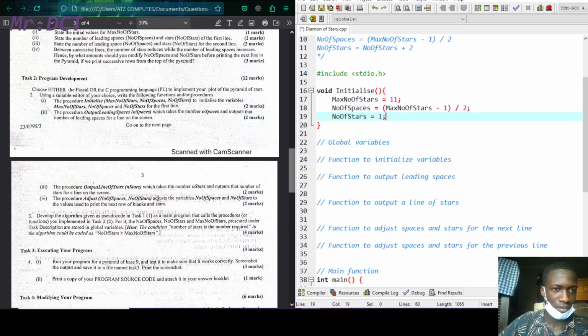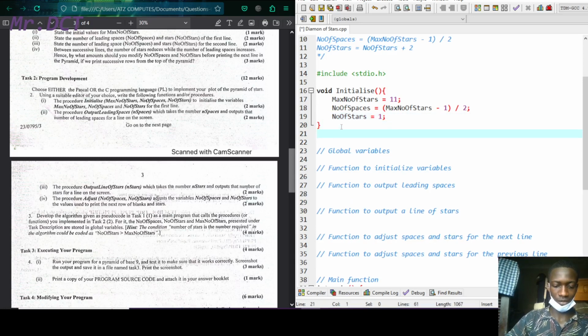Now Roman 2, they say procedure output leading spaces, which takes the number of n spaces and outputs that number of leading spaces for a line on the screen. Okay, another procedure, void.